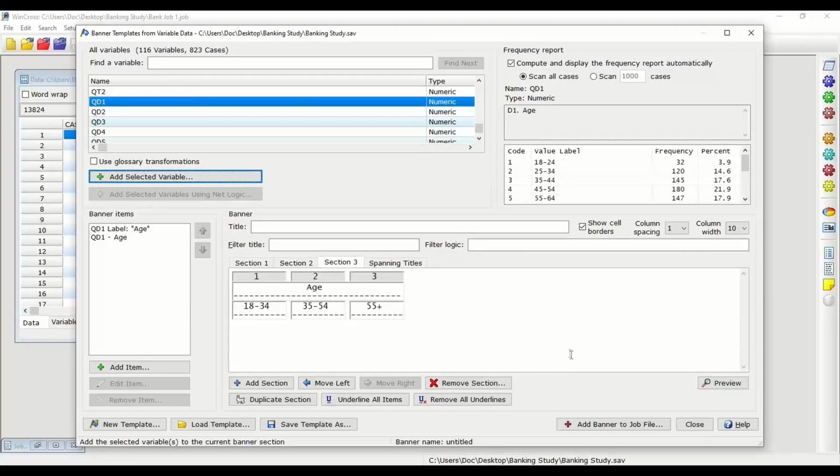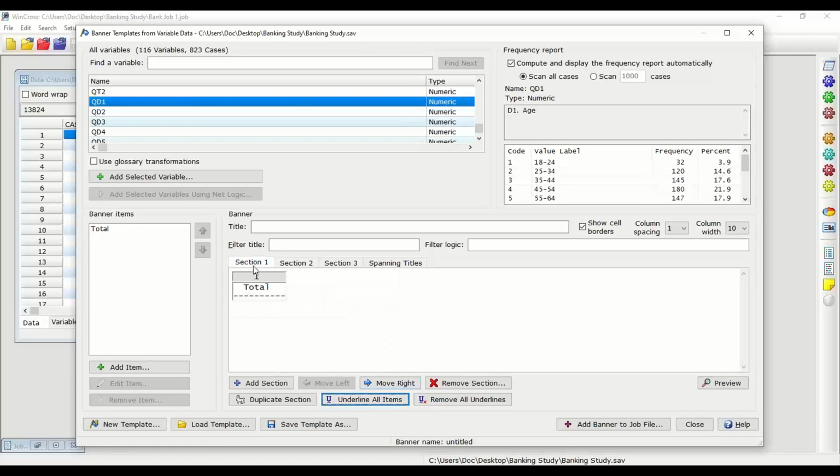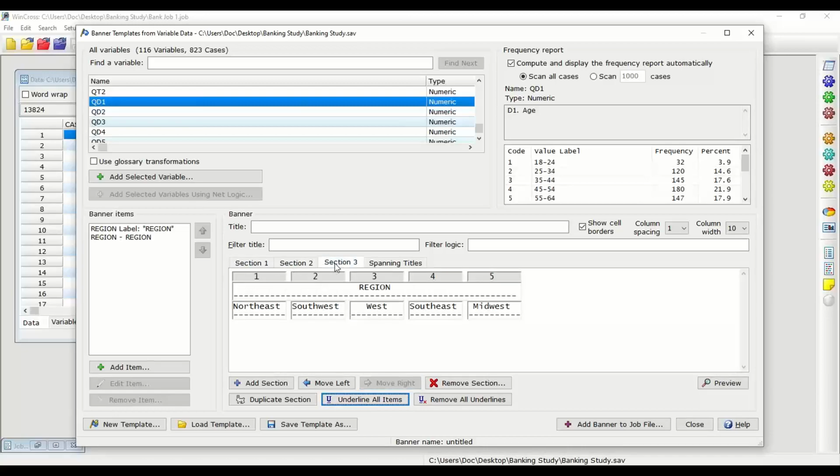And the nice feature with banner templates, it's very easy to move sections around. So if you have a very large banner with quite a few sections, and you need to move sections around from the end of a banner to the beginning, it's very easy to grab your section and then move it left or right with the options here. You can also remove all underlines and add on all underlines. So if we forgot to underline everything, or if we want to remove all our underlines, we can also underline all items. So our section 1 is total, section 2 is age, and section 3 is region.